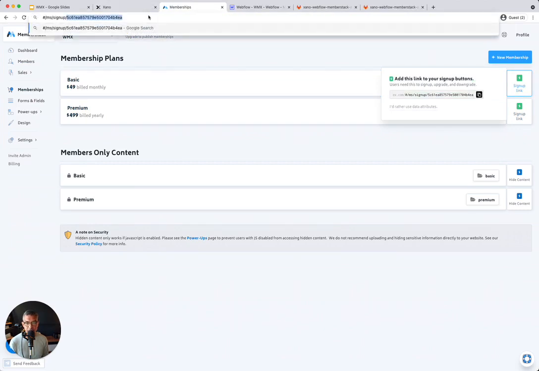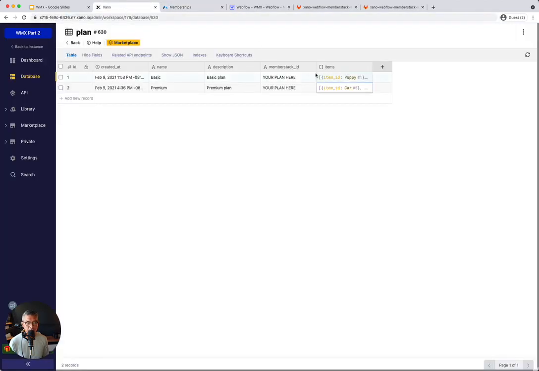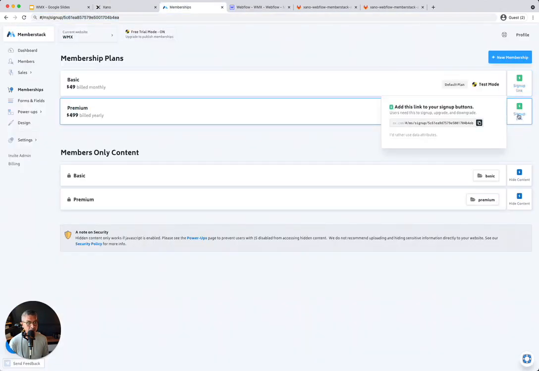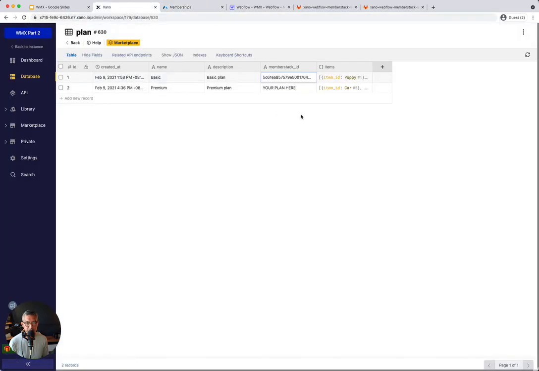I usually just paste it in the browser. I copy it right there, and I enter in the plan ID. Okay, I'm going to do the same thing for premium. I'm going to paste this in here, and then we are good to go. There we go. Okay, so I have my 2 plans over there.